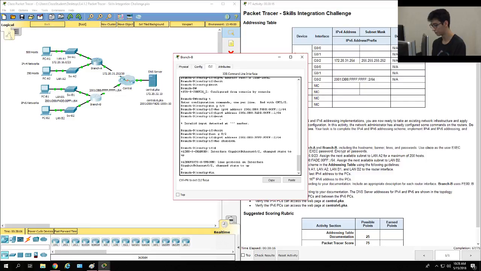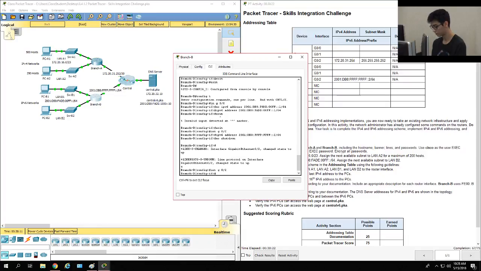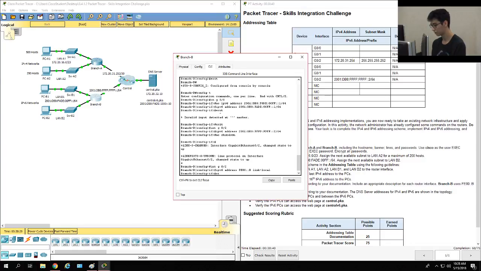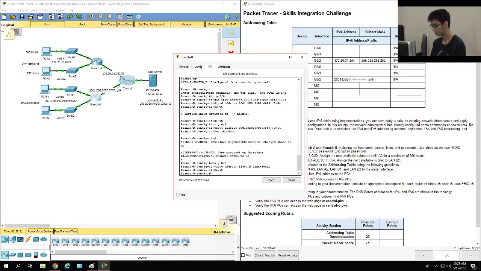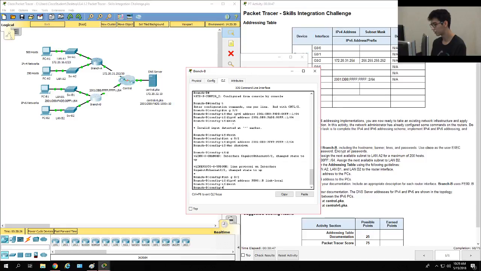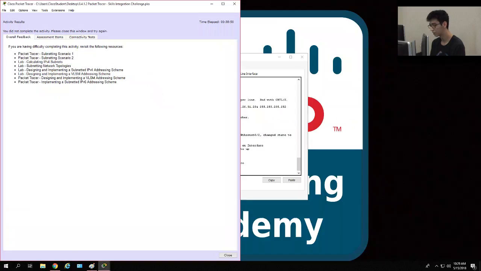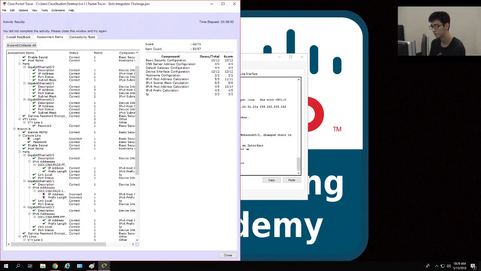Branch B, I did not configure the link local address. Do that. Type IPv6 address FE80. We use this link local address because it's the one that they gave to us. And I believe that's it. I'm going to check results again because we seem to still be missing something.